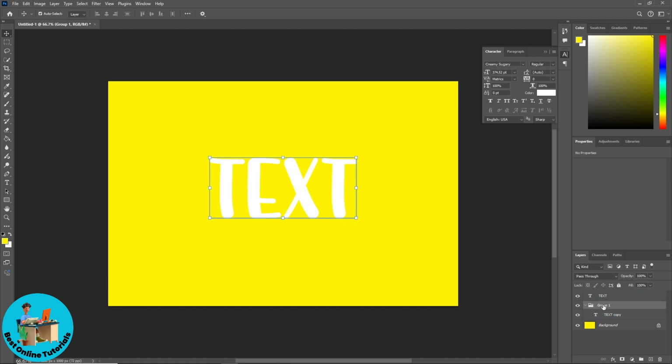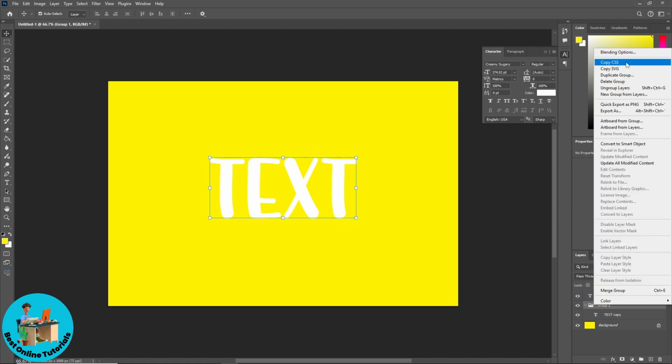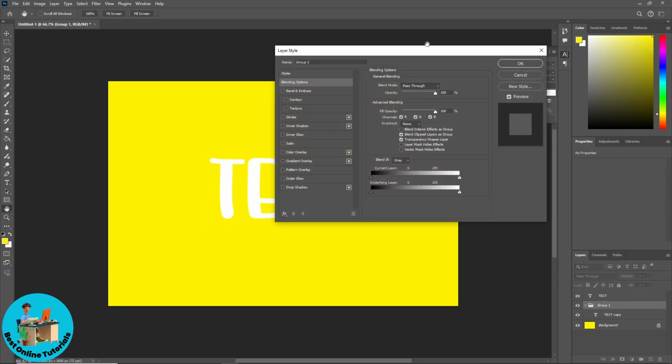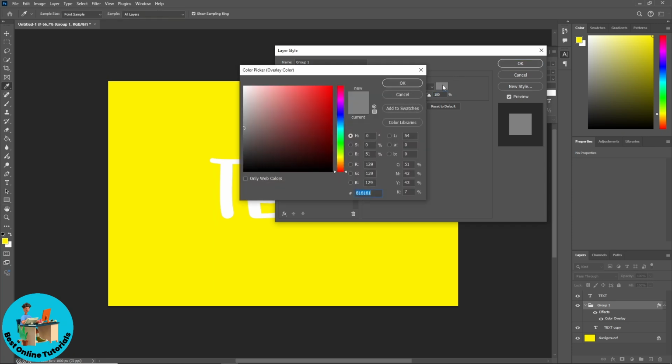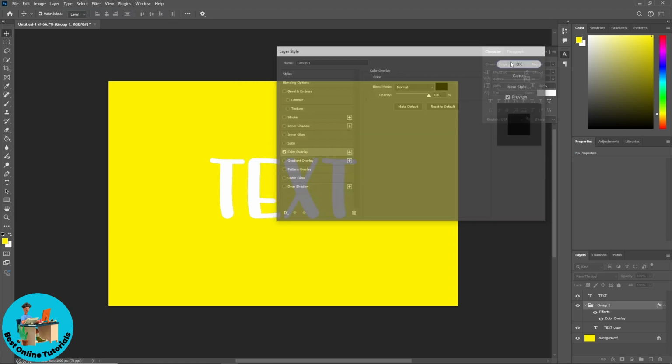And from here, just right click on the folder and go for blending options. And now go to color overlay, guys. And from here, make sure it is 100% and make sure the color is black. Click on OK and click on OK.